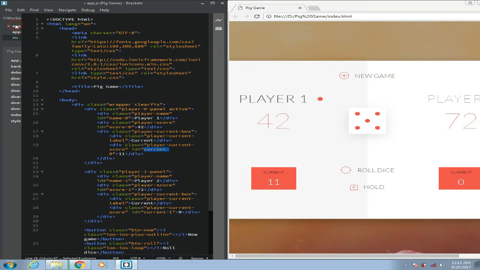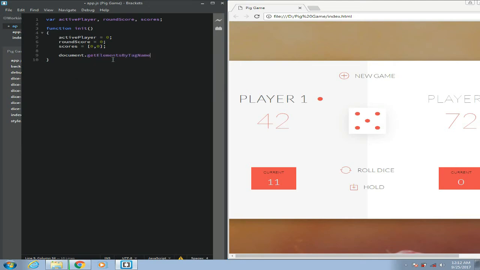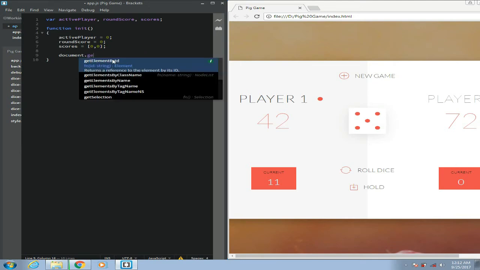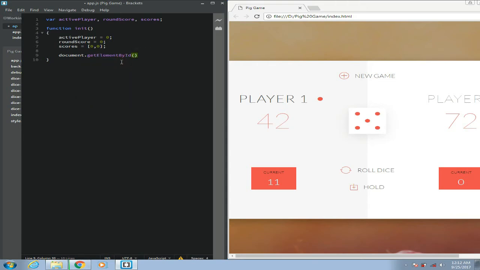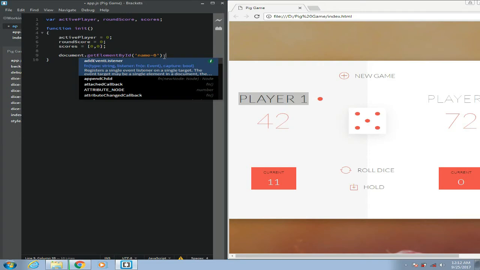So we write getElementById, and we have braces. In these braces we have to mention the name of the ID. So name-0. So there is player 1. We are going to change this name. For this we have to write textContent.